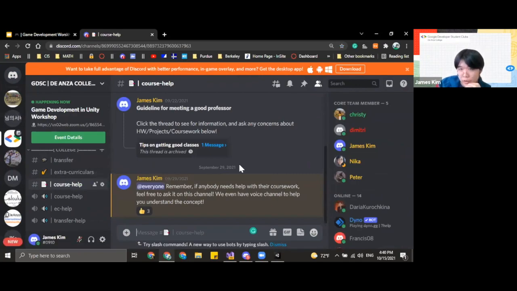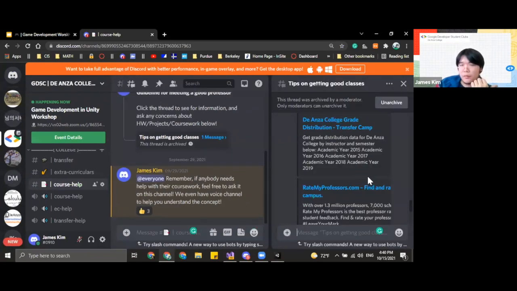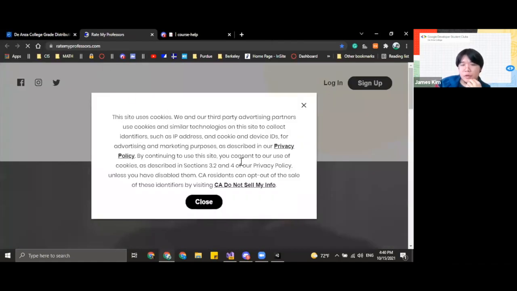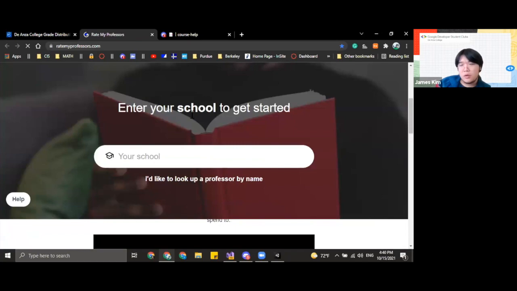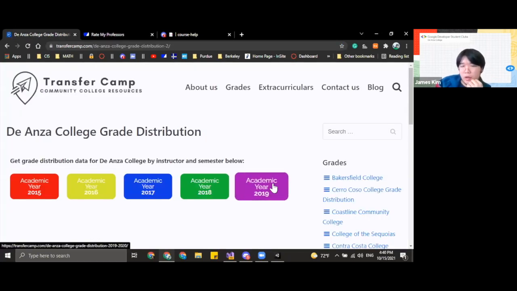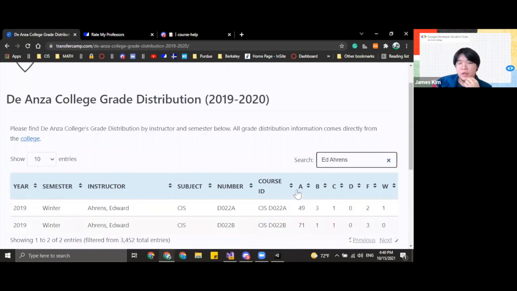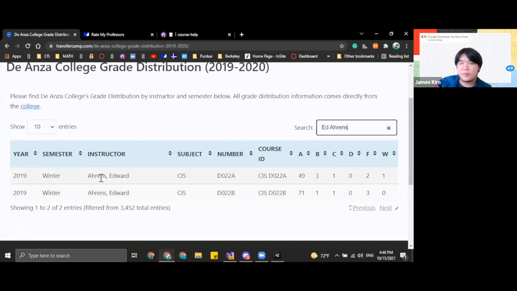If you come to our Discord, there's a guideline that I made for choosing a good class. This is a grade distribution site, and this is Rate My Professor. I reckon you already know Rate My Professor really well, so I'll skip that. But I don't think all of you know about this grade distribution site for De Anza. You can pretty much predict what a professor is going to be teaching and how hard it's going to be by searching it up. So for example, he is extremely easy.